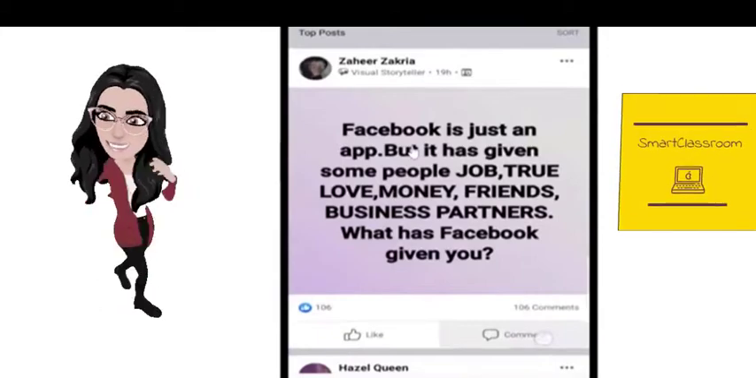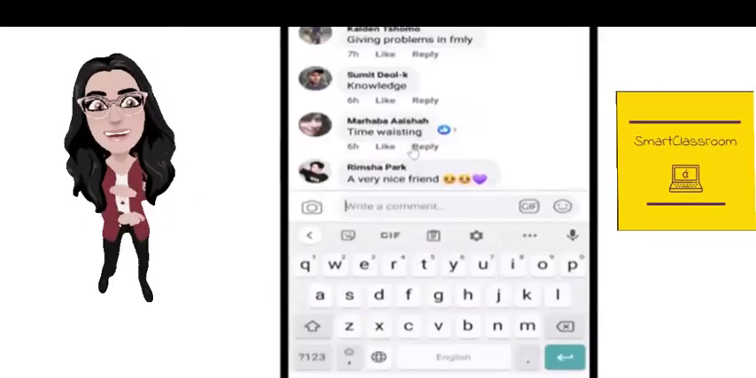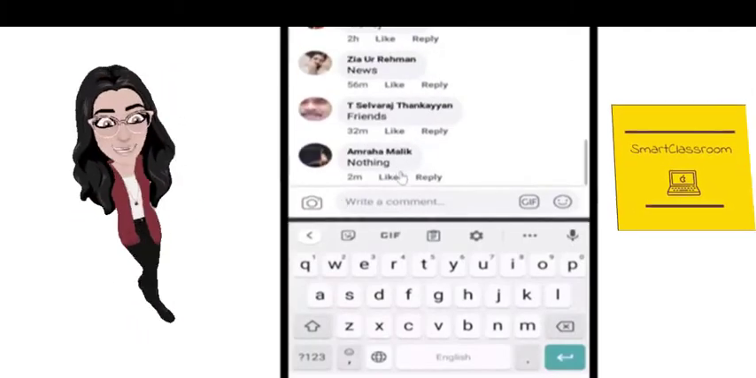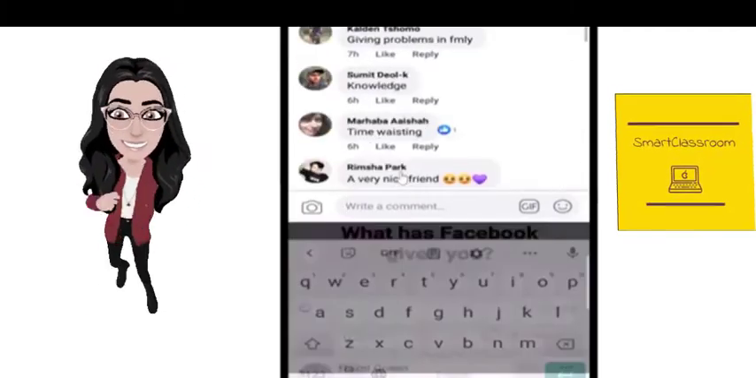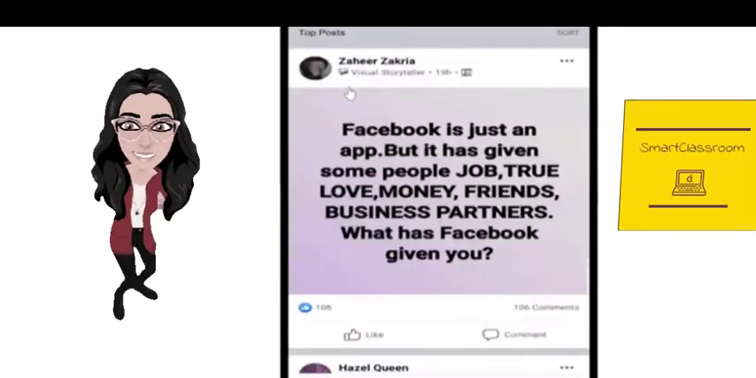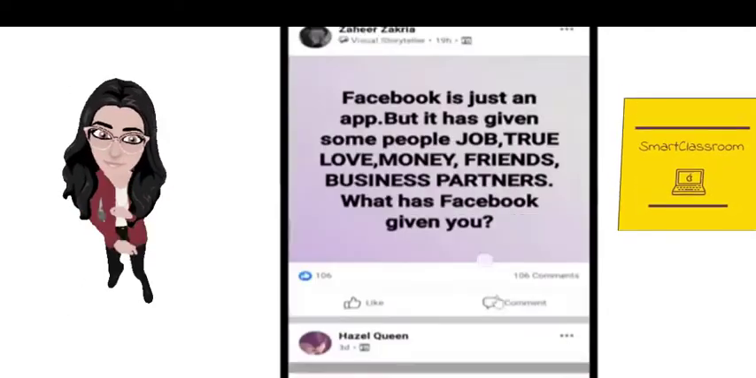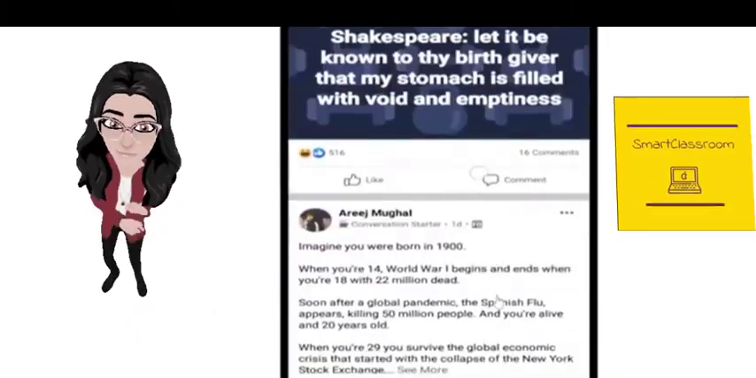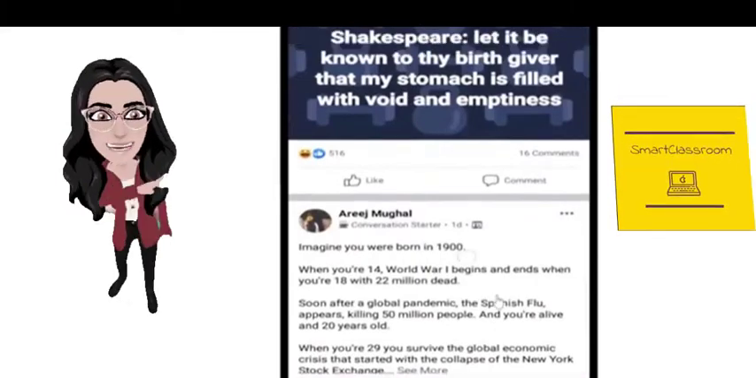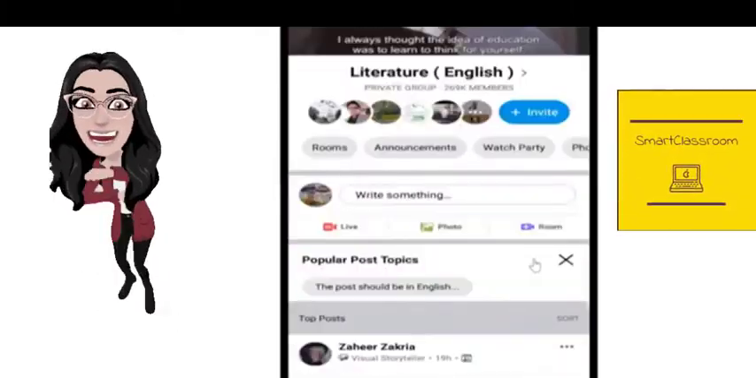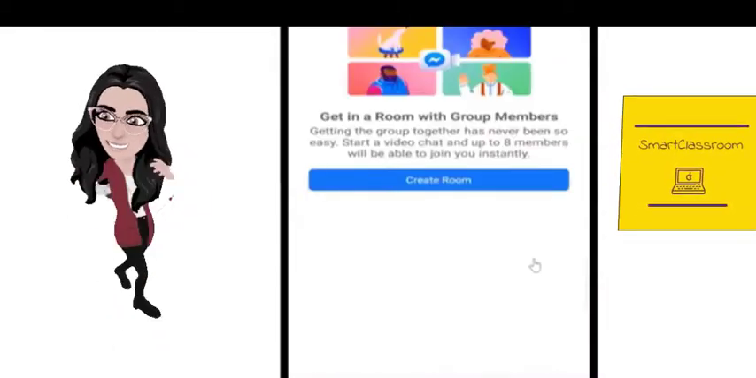Now here the discussion groups can be created. The teacher can post the topic and students can discuss it in the comment section. Using this comment section actually works like the chat box of Zoom. So the teacher can post a picture and ask students to describe it in their words, and students can describe it in the comments. The teacher can write a quotation, and students can discuss that quotation in the form of an essay.